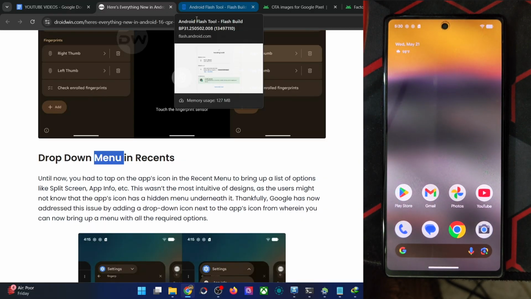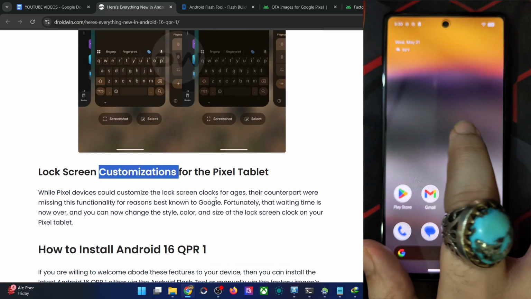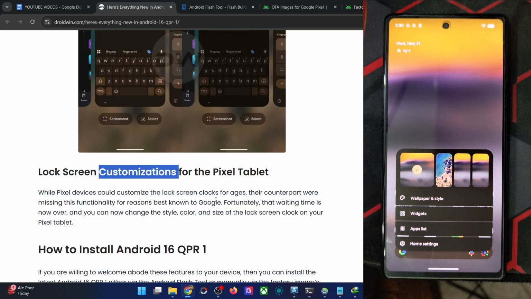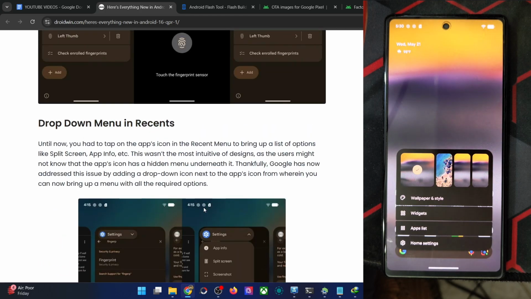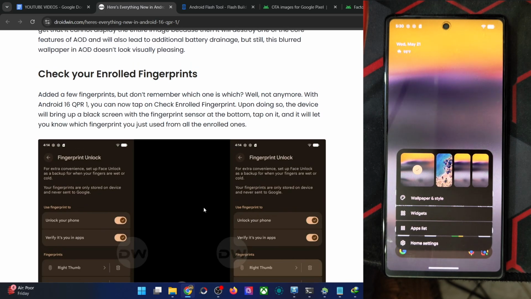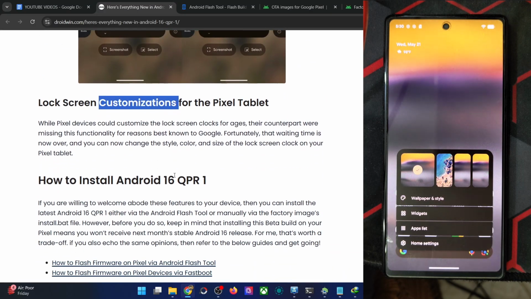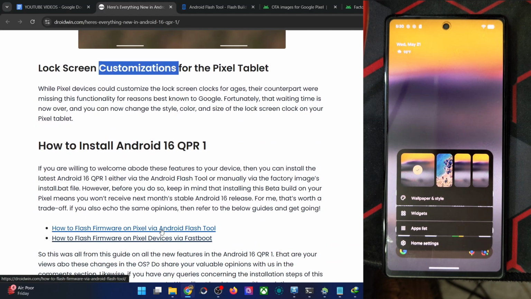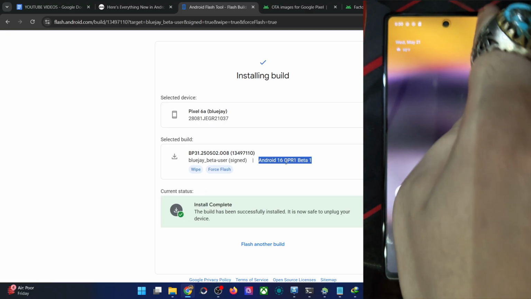Then apart from that, we finally also now have the lock screen customizations in the Pixel tablet. Up until now, it was only there for the Pixel phone, and now you could easily choose the different clock for the lock screen as well for the Pixel tablets. So guys, these were all the new features for the latest QPR Beta 1 build in Android 16. If you want to flash this build, then there are two options: either use the Android flash tool or manually flash it via the fastboot method. I used the Android flash tool to flash this Android 16 QPR Beta 1 in my Pixel phone, and currently I'm using the Pixel 6a, and it's all working well and good.